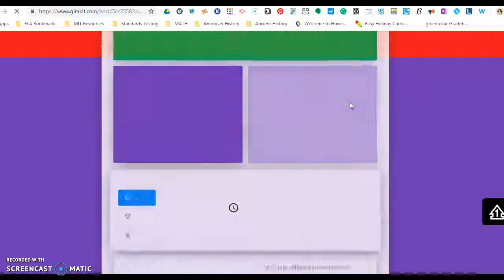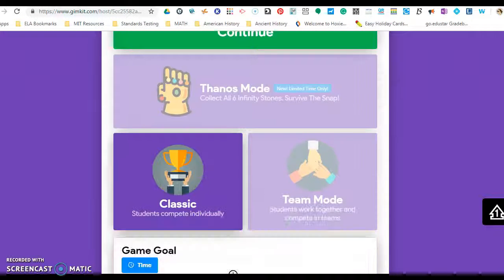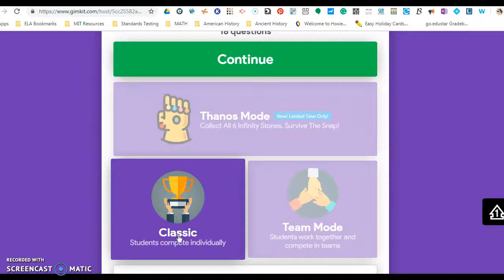And then to play, you can play either as an assignment or you can play live. And you can play with team mode. My students tried to find the different stones. You have to buy the stones. They were definitely engaged with that. We'll just play the classic mode real quick so I can show you.